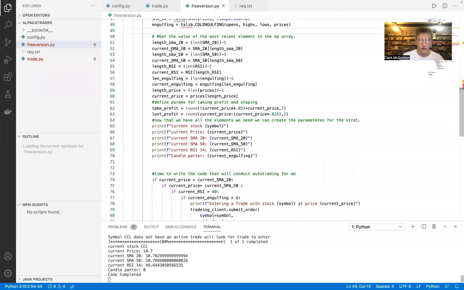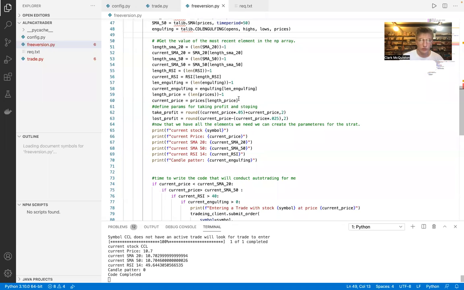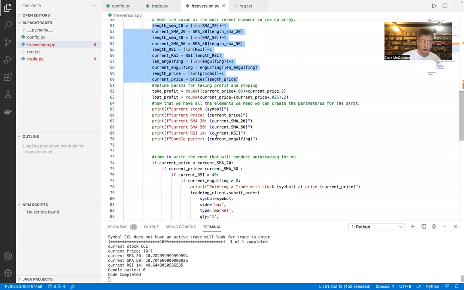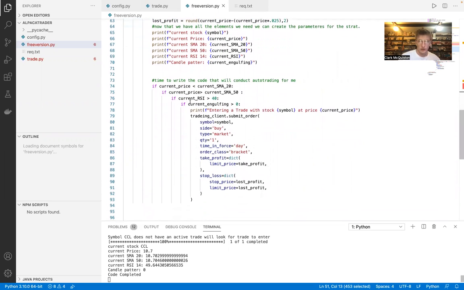After that, I went through and got the most recent value, the last value in that array, using the length function to get length minus 1, which would be the last one. And then it uses those values to decide whether or not to enter a trade.